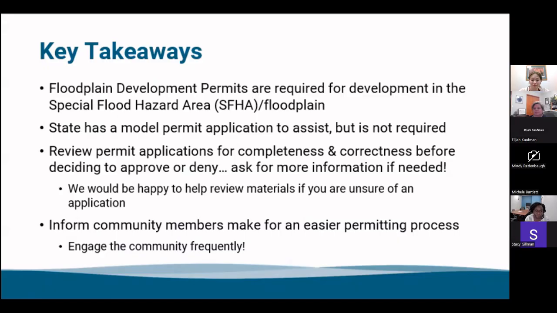You can also inform community members about the permitting process. So engage with your community, talk to them mostly about what the floodplain is, what the permitting process is. You can also do classes with your board. If you have a village board that meets regularly, you have that opportunity to let your board members know about the permitting process, and hopefully they can also take that information to their community members.